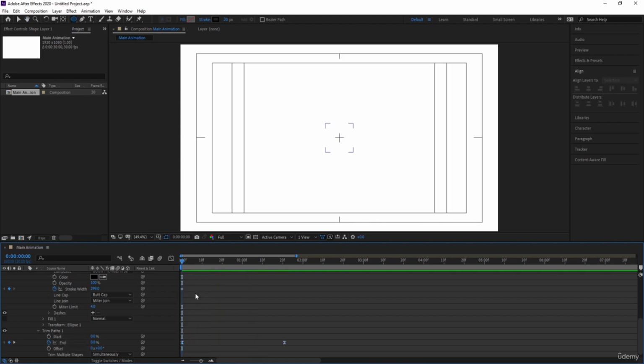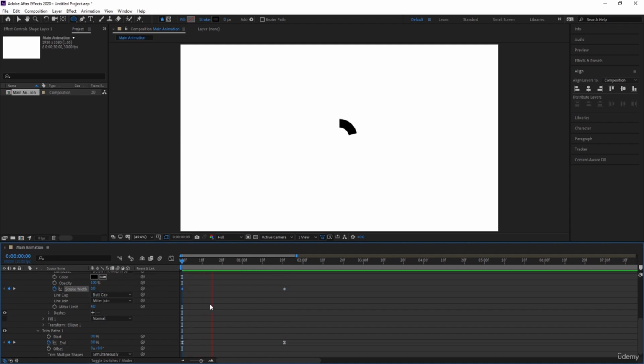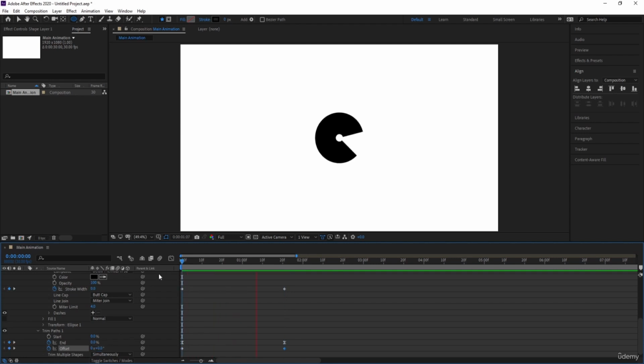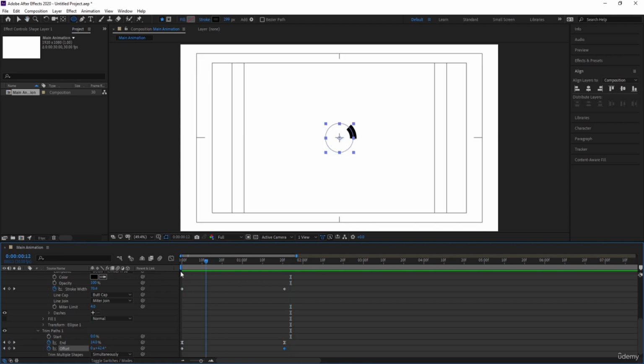After that, as you know that we have stroke width animation over here, we will go over here and create another keyframe. Go to the start and let's make this stroke width 0. So if you see, we are getting something like this. Similarly, we are going to create one keyframe at offset. Go over here and let's make this offset 180. So if you see now, we will get this kind of animation.